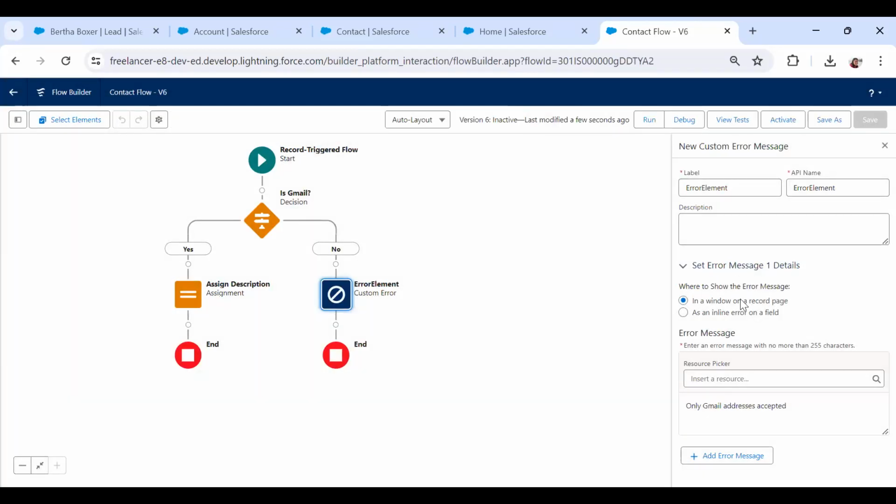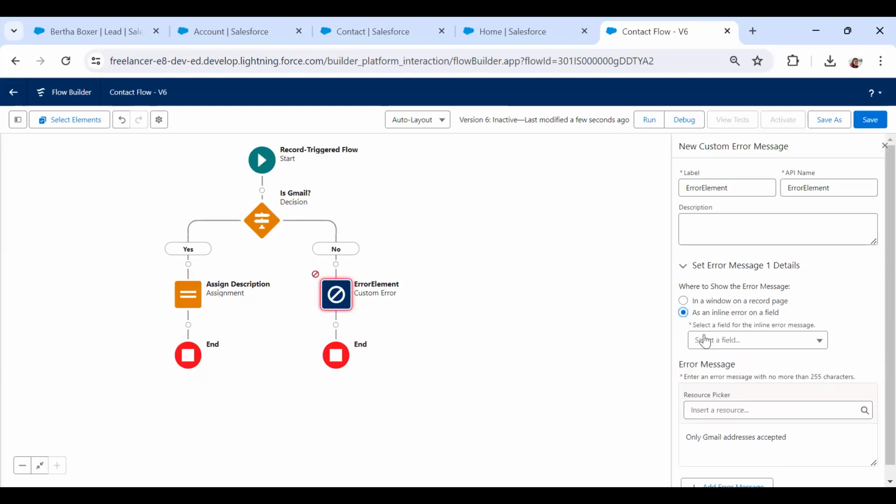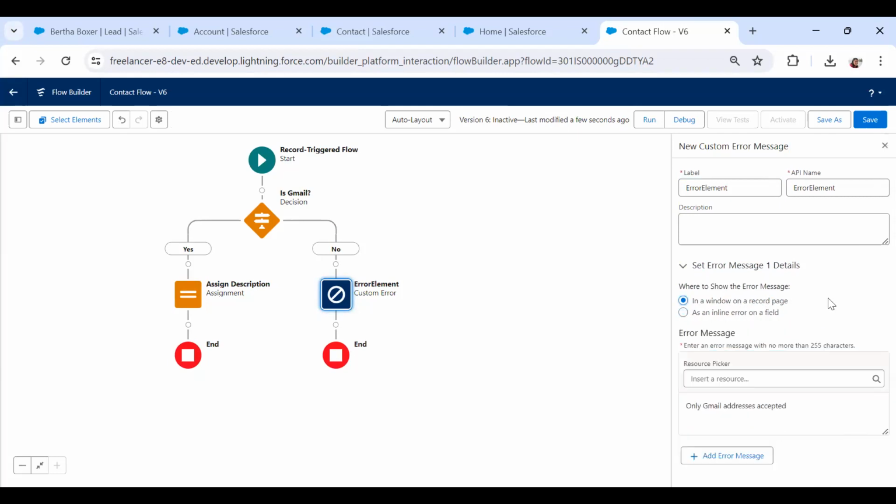Now here you have two options. Do you want to show it on the record page or as an inline error on a field? So if you select a field right here, let's say I want to show it on the email field, I can do that. Just like you have it in validation rule, right? Like if you want to show at the top or do you want to show it next to some field? But for now, I'll just go with the default option. Okay. I'll save it and let me activate it.